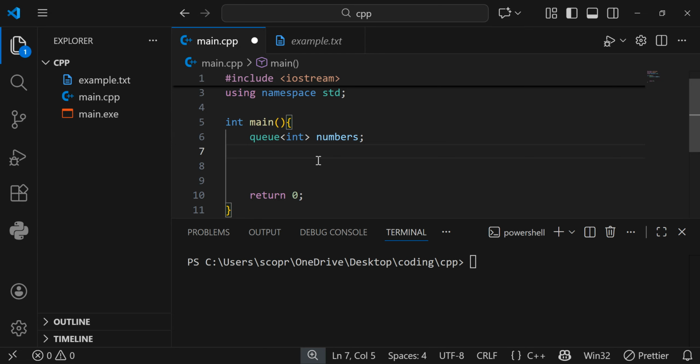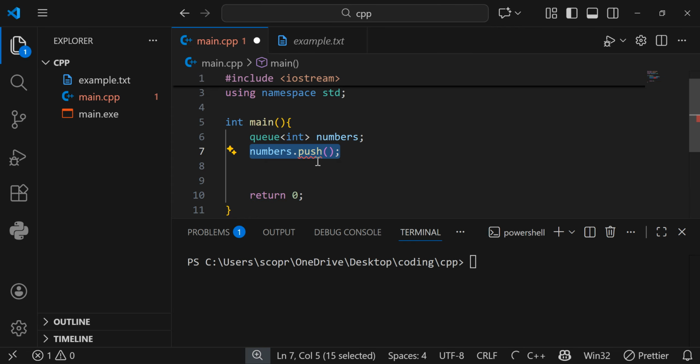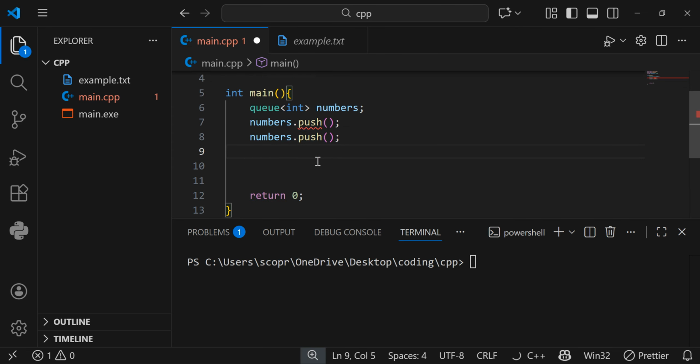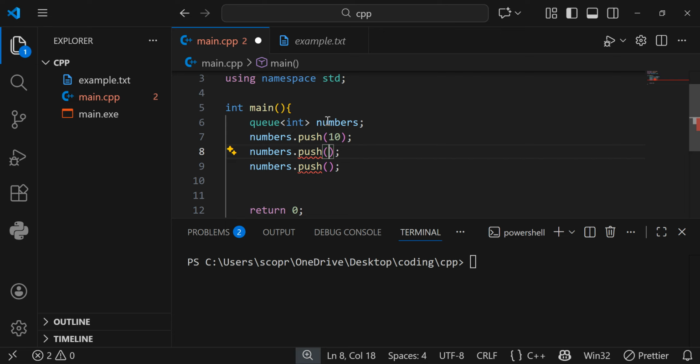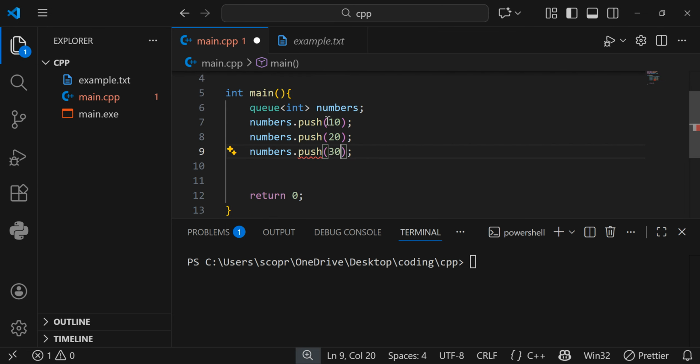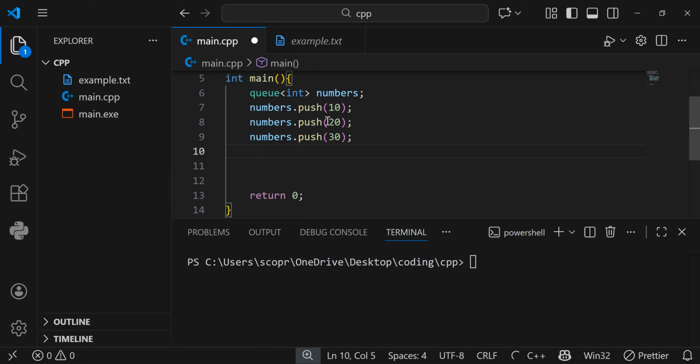Let us now take a look at how we can add elements. We add elements to a queue using push. We can say numbers.push, using the push function. Let us push 10 for now, and let us use this line as a template. Let us copy and paste it two times, and let us add 10, 20, and 30. Here 10 enters first, 20 enters next, and 30 enters last. The front is 10 and the back is 30.